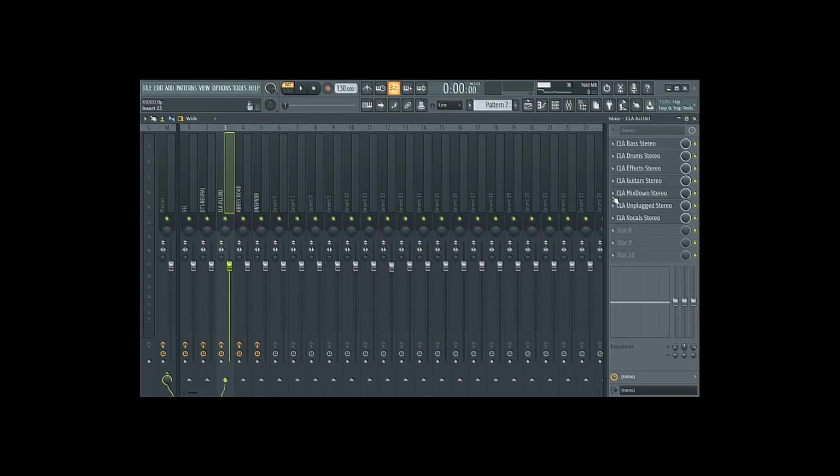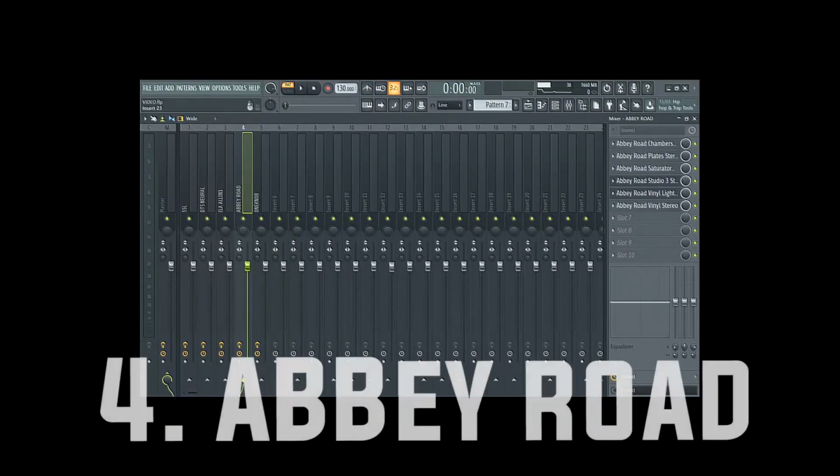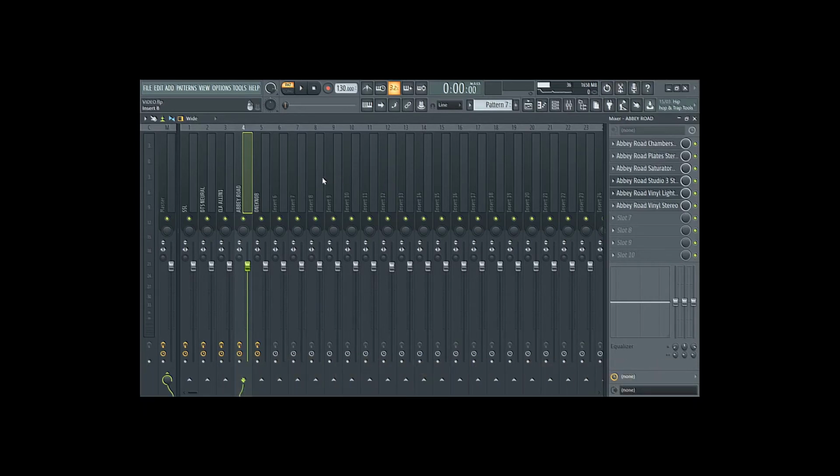Alright, on to the next one. We're done with this one. Abbey Road. Oh goddamn, Abbey Road Studios. So yeah, it's an actual studio. I think it was from California, if I'm not sure, but they're pretty much gods.